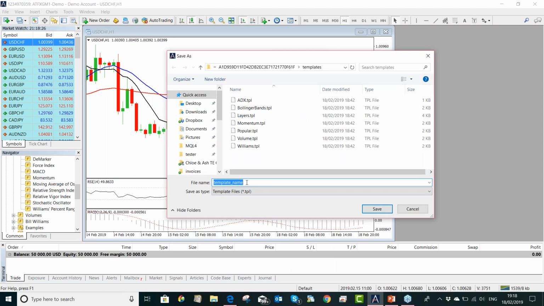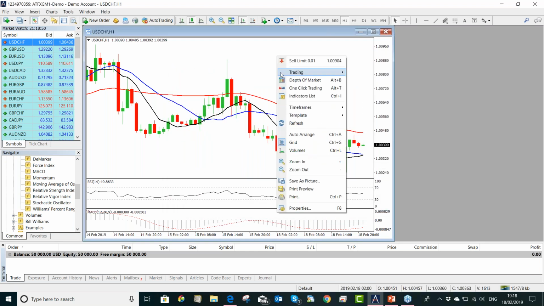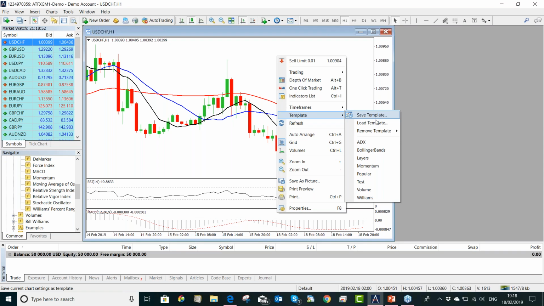Now I'm just going to call this template test. You can call it anything you want if you've got a particular strategy that you're setting a template up for. We click on save, and then if we right click again and go to template, we'll see that that template has been added to our list of available templates.